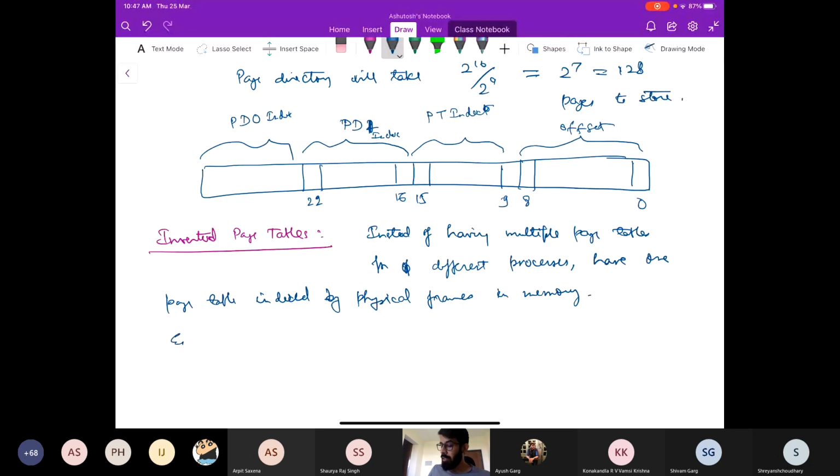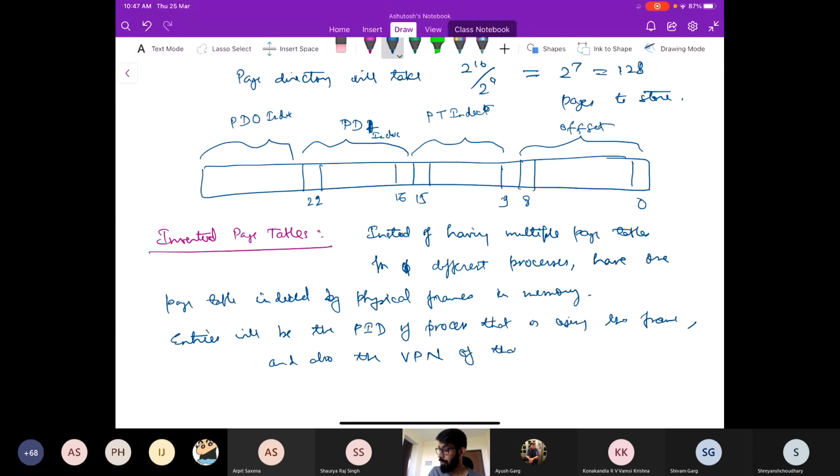And what will be the entries? Entries will be the PID of the process that is using this frame, and also the virtual page number of that process, which is in this frame.